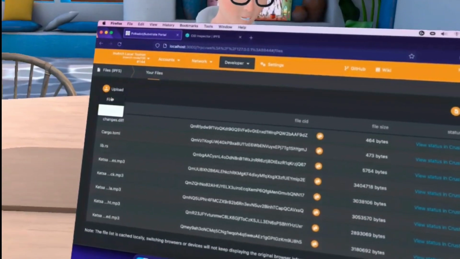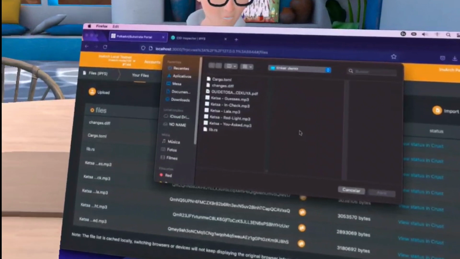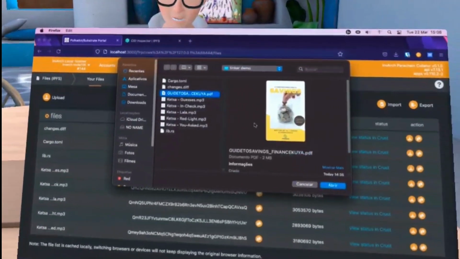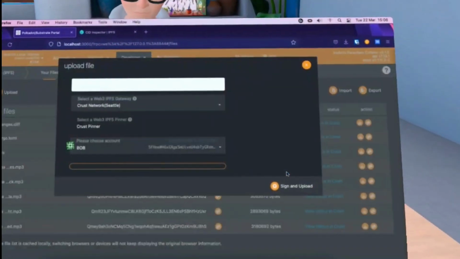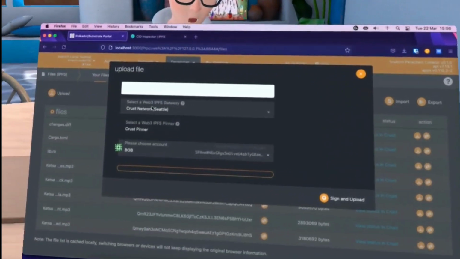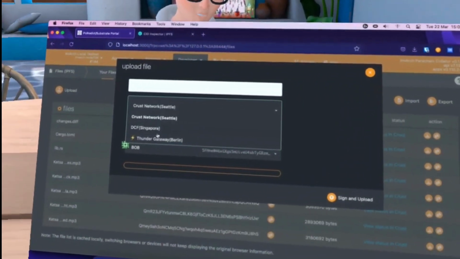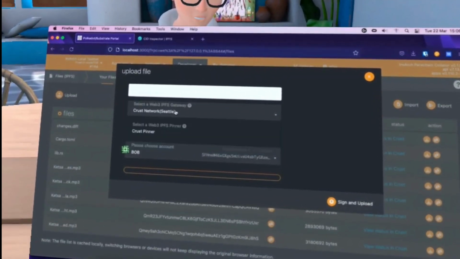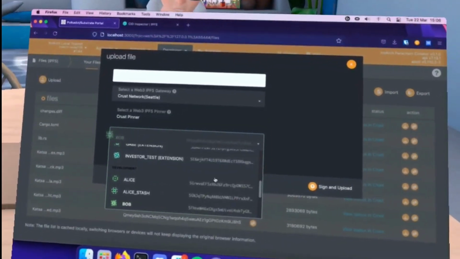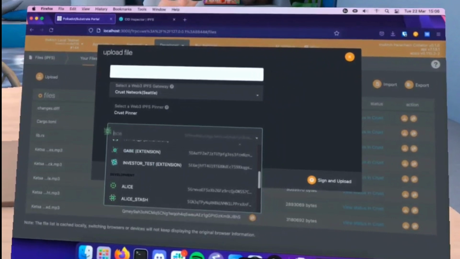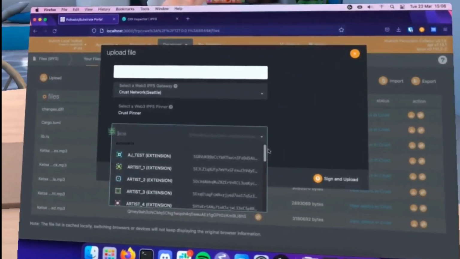So you hover upload, and then in file, you can select your file. We'll be uploading this PDF. And then you can leave this one in the default. It would show a different one probably, but just leave it at that. And then let's upload that with the AJ account.